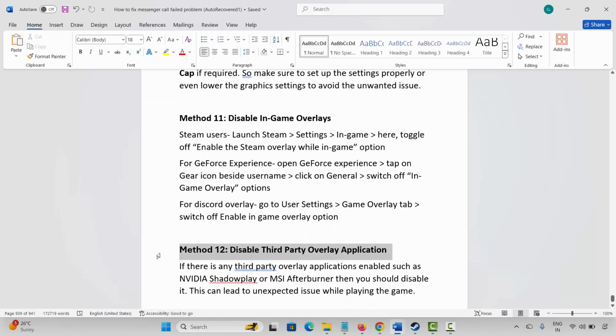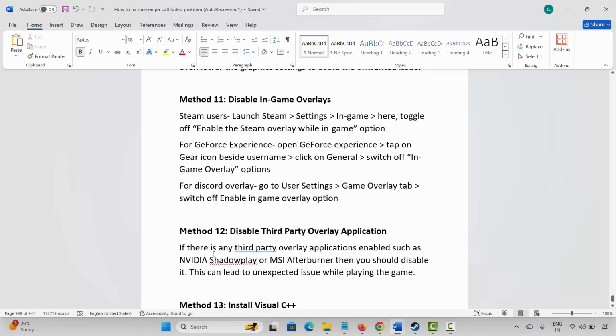Next is to disable third-party overlay applications. So if there are any third-party overlay applications enabled, such as NVIDIA ShadowPlay or MSI Afterburner, then you should disable them. This can lead to unexpected issues while playing the game.